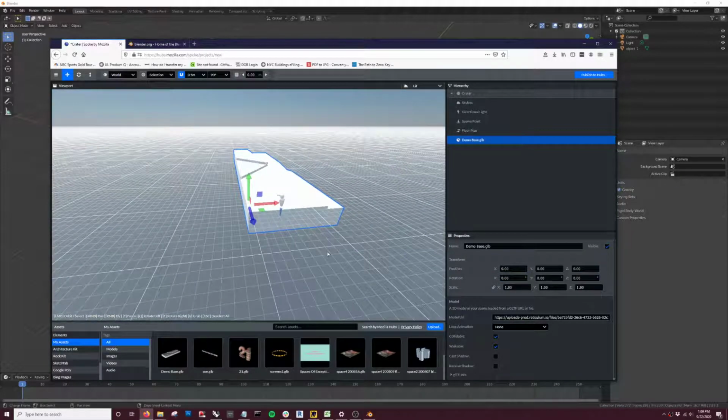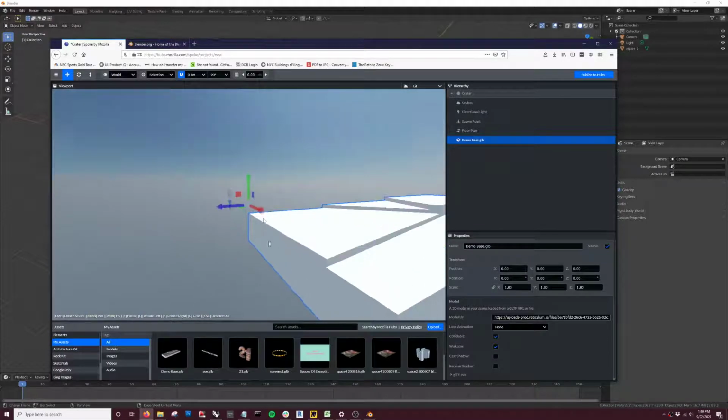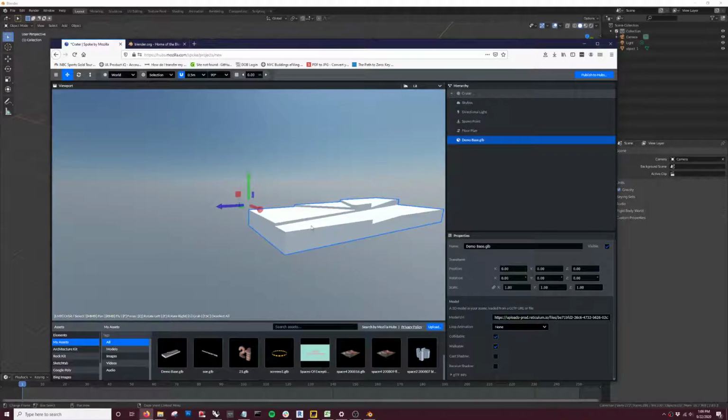Now we've got this weird grid. If you come up over here, we can turn that grid off. So this is going to be the thing that we walk on.